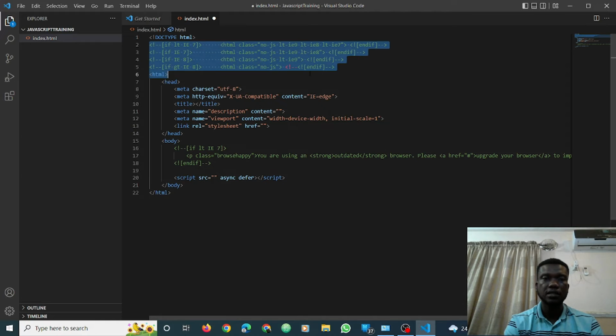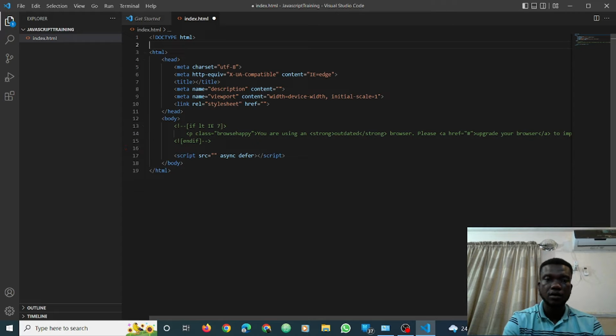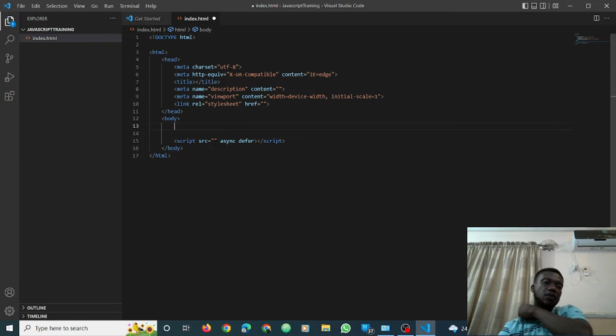I'm just going to delete all these comment lines here, which are just feelers of what could be in that particular spot. Now I have a structure upon which I can demonstrate or showcase my JavaScript codes. First and foremost, in this title tag here, I'm just going to add JavaScript training. That's going to be the title that will show on our browsing page when we open it in the browser.